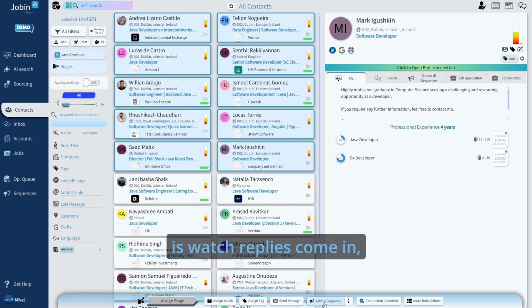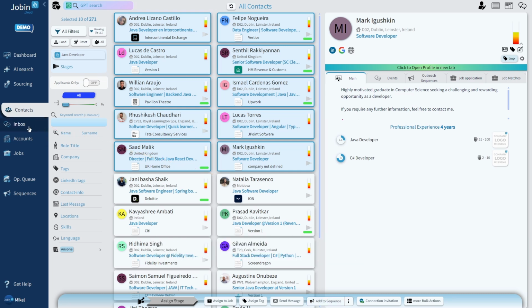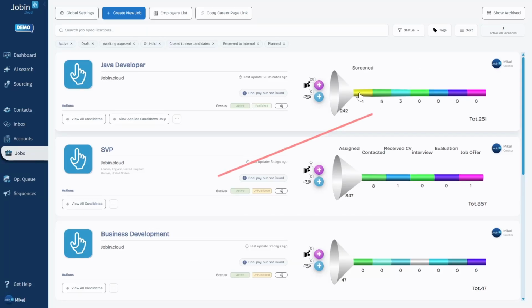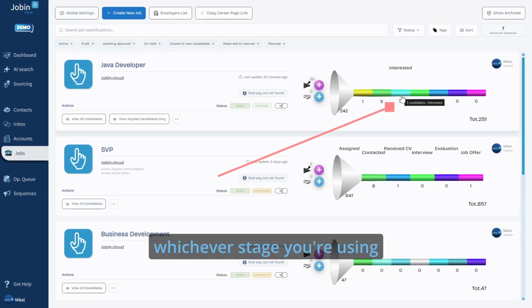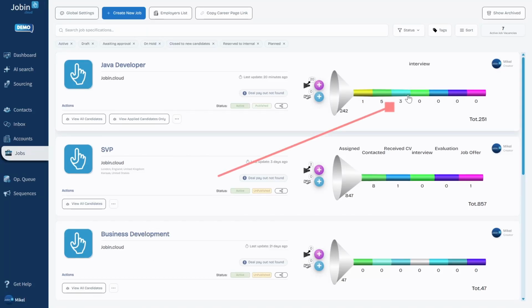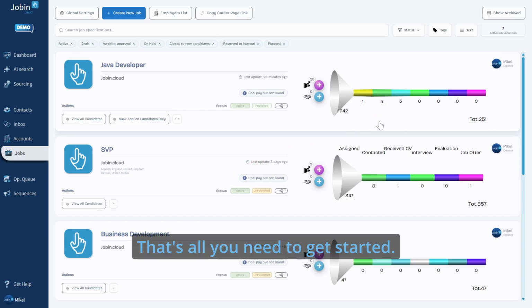From here, all you need to do is watch replies come in, which you can even do from a built-in inbox, or simply look at your job pipeline and see your interested stage or whichever stage you're using automatically fill up. That's all you need to get started.